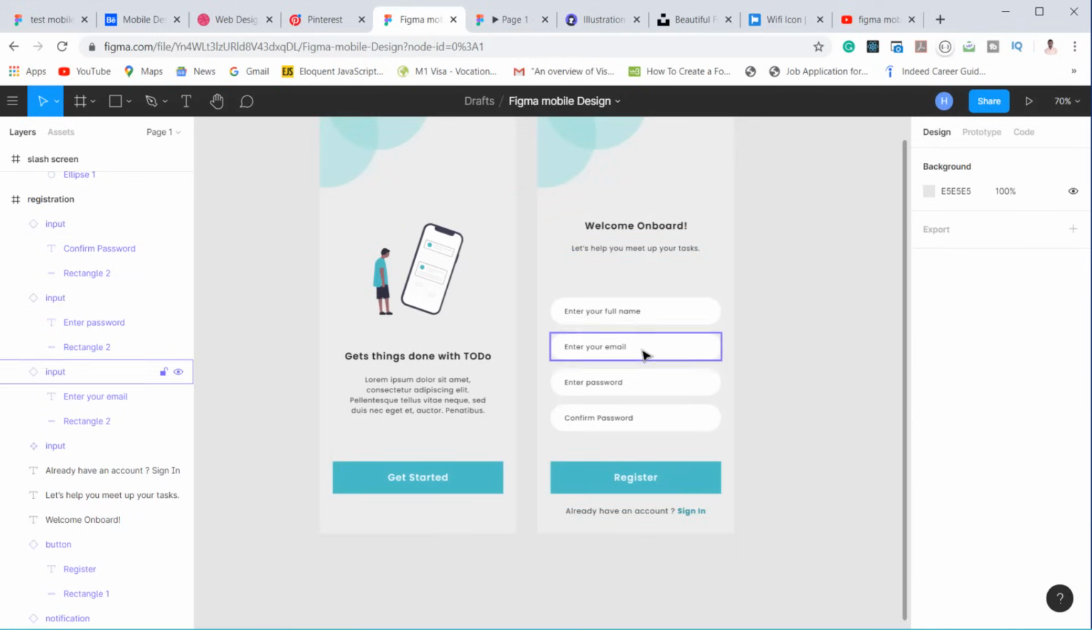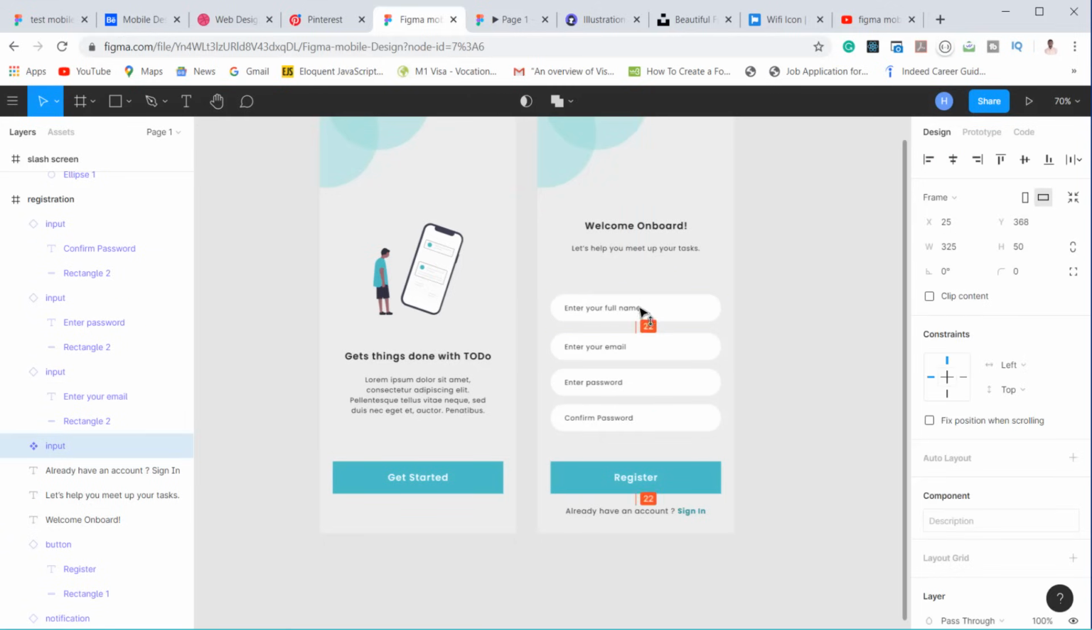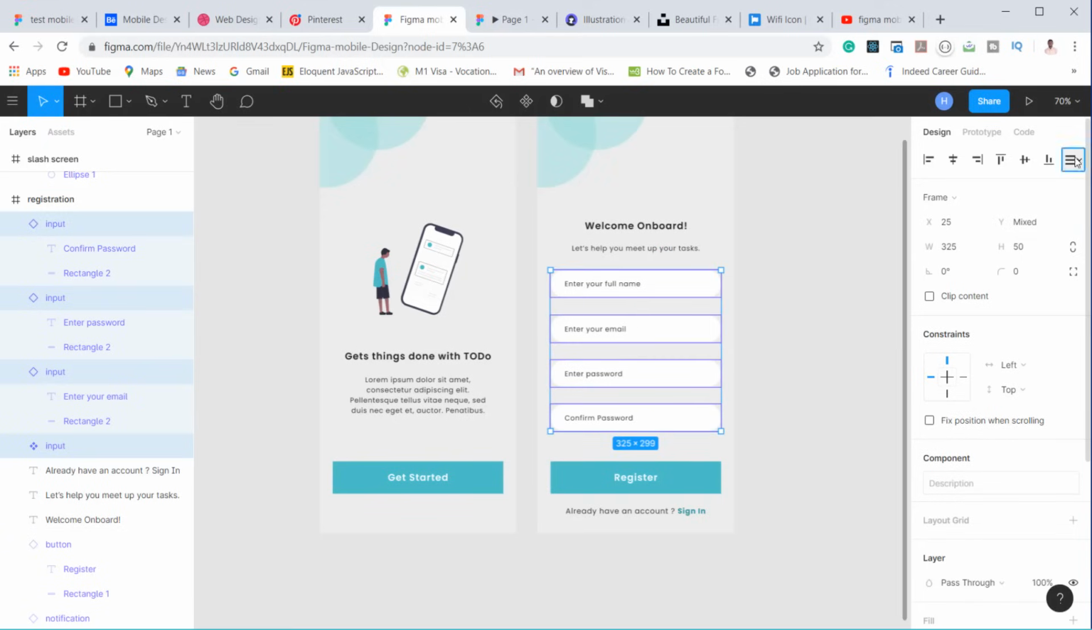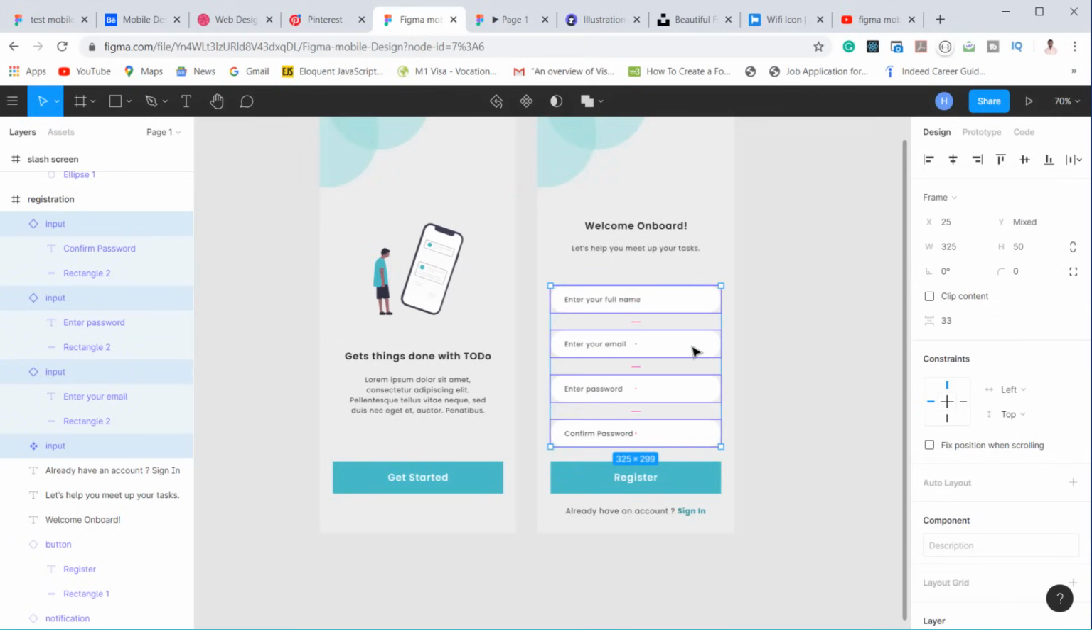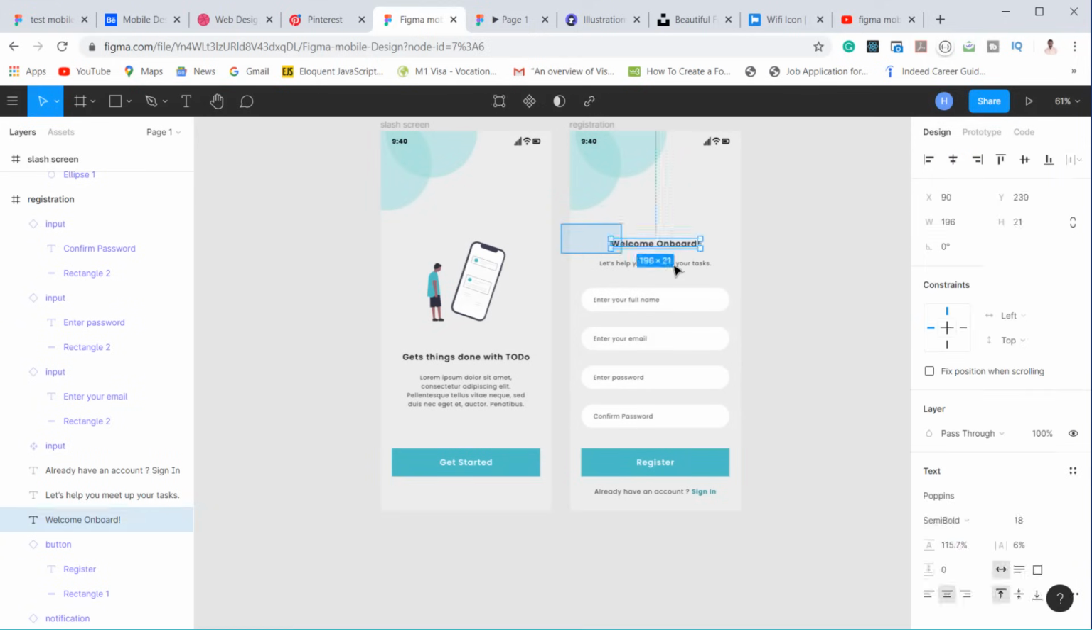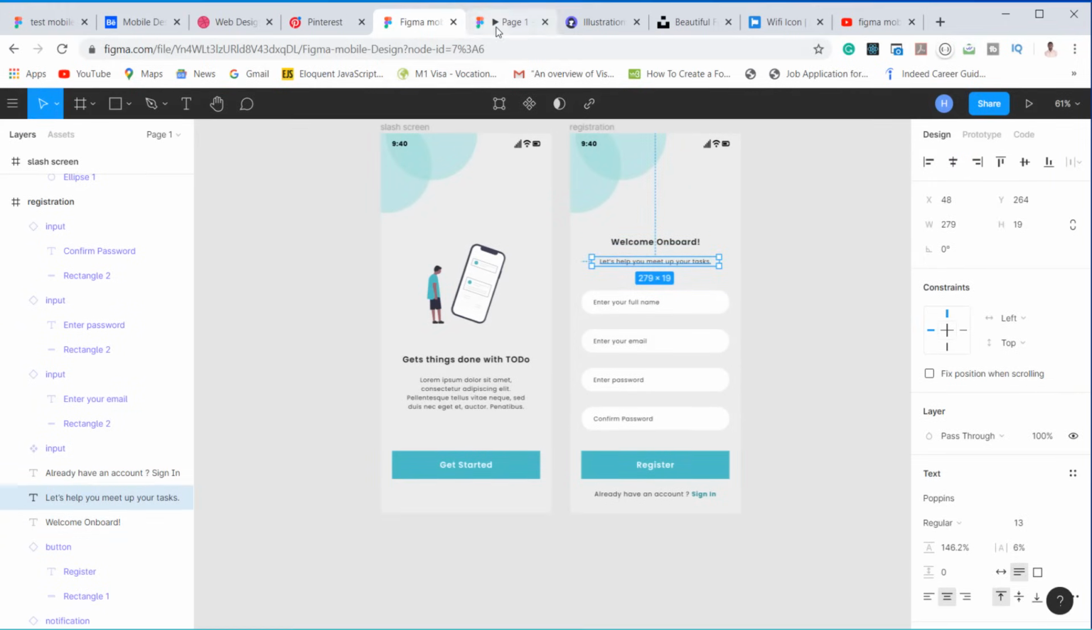Then I think the spacing within these buttons, I need to increase it. So I'll also fix that, and align vertically. So we can also take a look at this on our design. So let's look at it on our design.